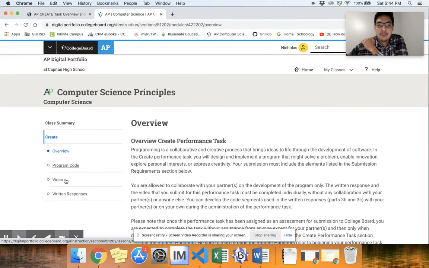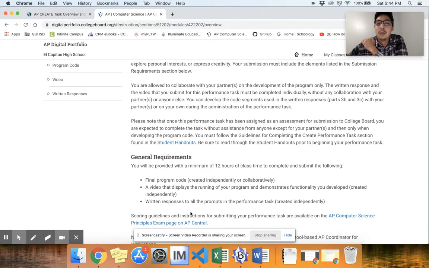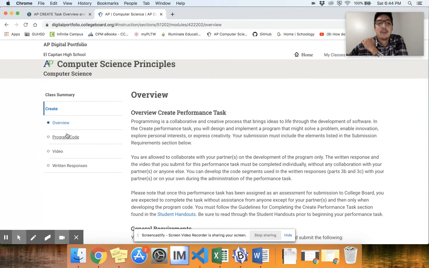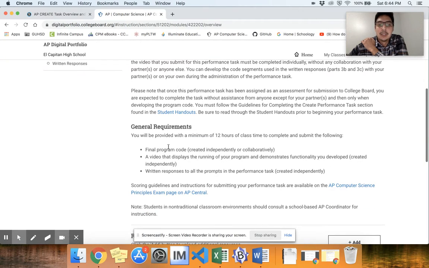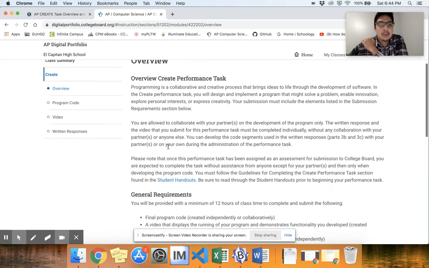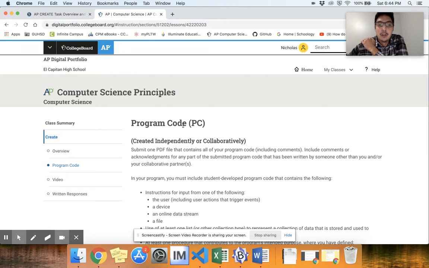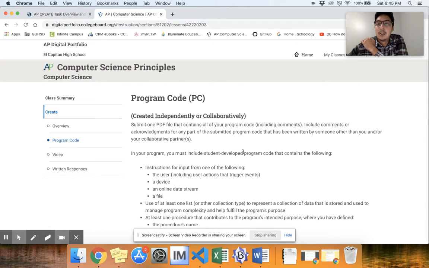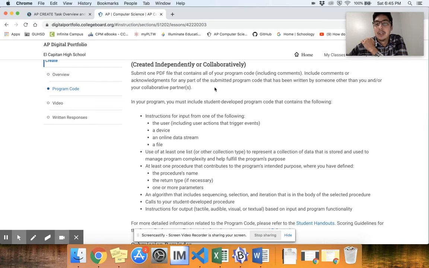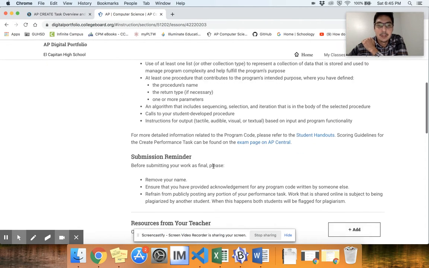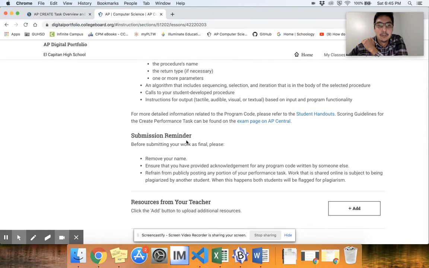This is the good stuff. The overview tells you what you have to do, with good information here if you read it. Program code tells you what your code needs to include in your PDF file. We've already talked about this the whole time, so just make sure you look at the last project we did, project 125. 125 is a good run through of it. So that's everything this needs to include.